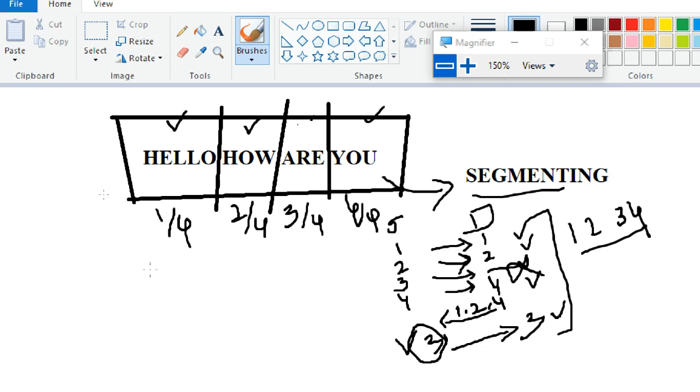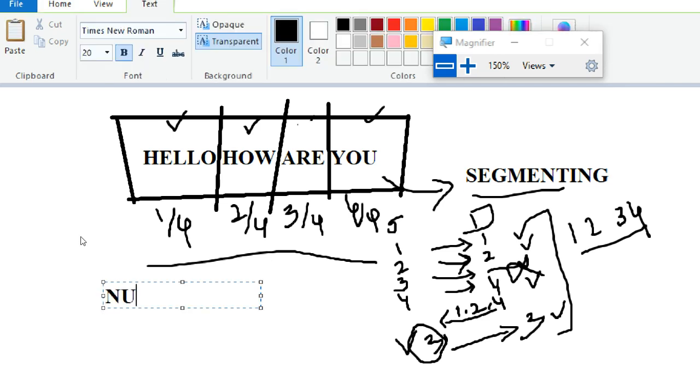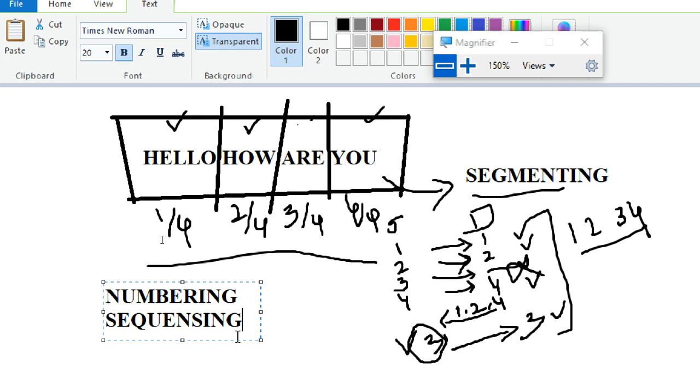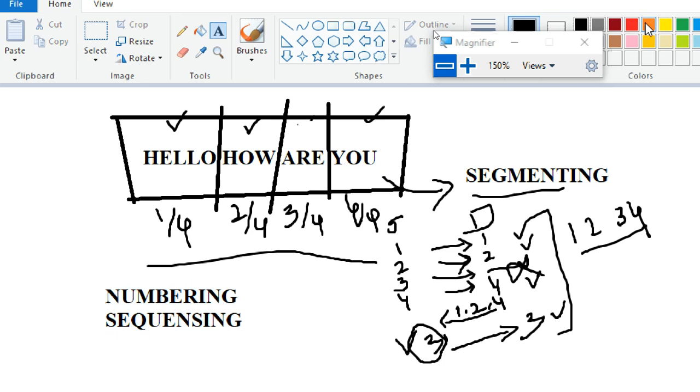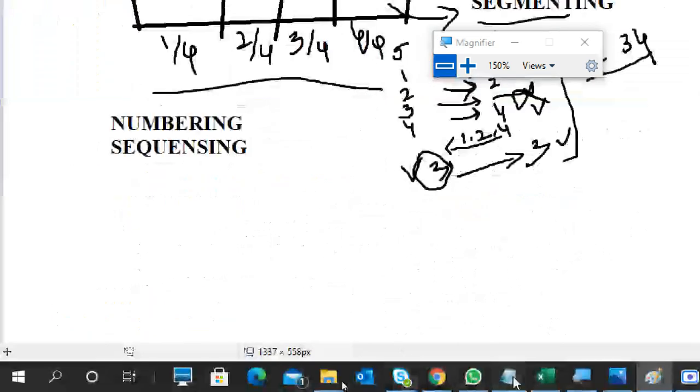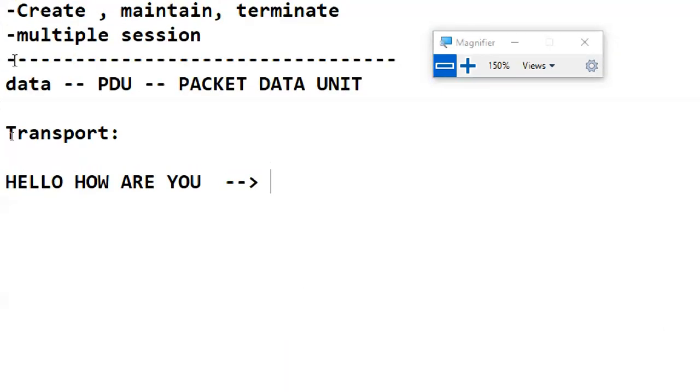So this we call numbering and sequencing. We have to put a number on each packet and we have to do sequencing. Numbering and sequencing, we should do it. So this is the first part of the transport layer.